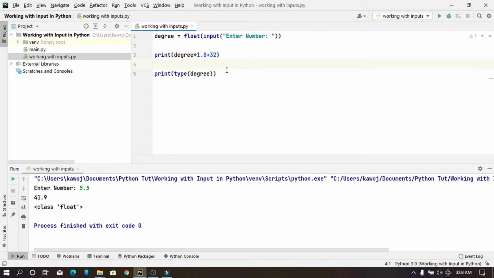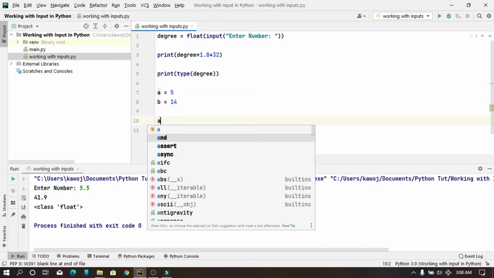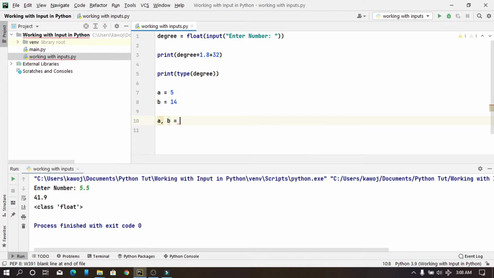And that is for input. So let me just show you how to swap a variable in Python, the quickest way to swap a variable in Python. We can see that A is equal to 5 and B is equal to 14. To swap these variables, you just have to say that A, B is equal to B, A.